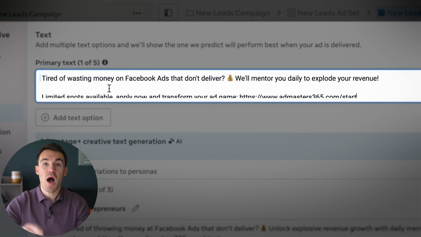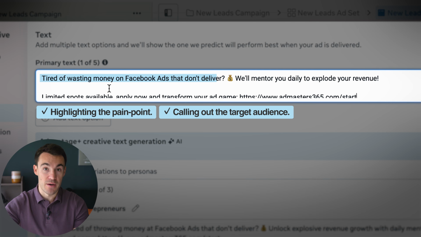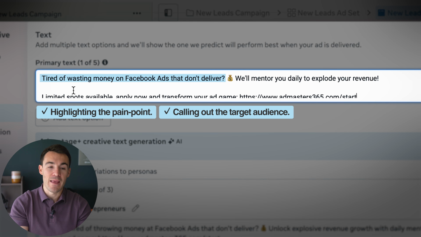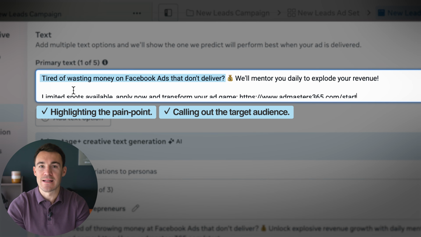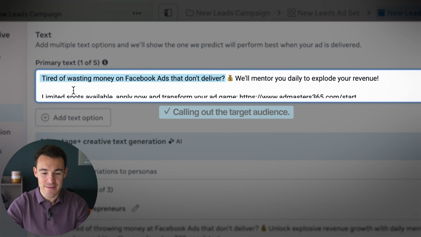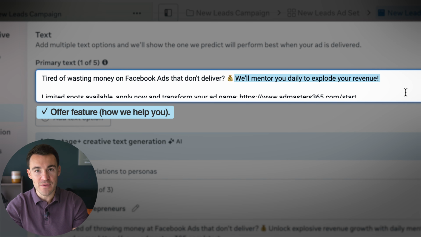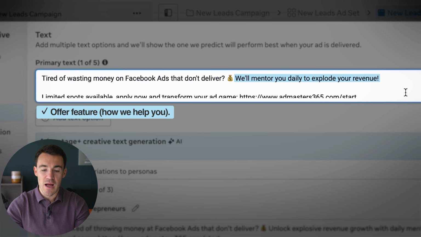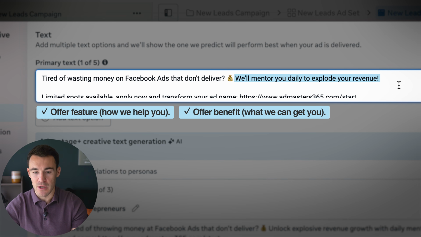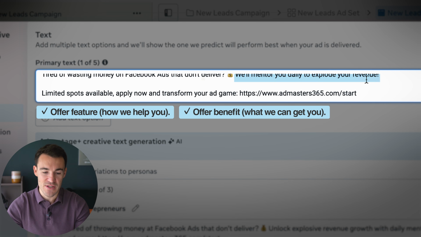We're highlighting the problem and calling out the target audience with the first sentence: Tired of wasting money on Facebook ads that don't deliver? Anyone suffering from that problem is likely to pay attention to the rest of the ad. It's also agitating that problem, emphasizing, are you really annoyed that you keep trying and it's just not working? Then we've got, we'll mentor you daily to explode your revenue. So we've got a feature, what's involved in this? Oh, it's a daily mentorship, gotcha. To explode your revenue, great, that's exactly what I want. I really want exploded revenue, so there's a benefit associated.